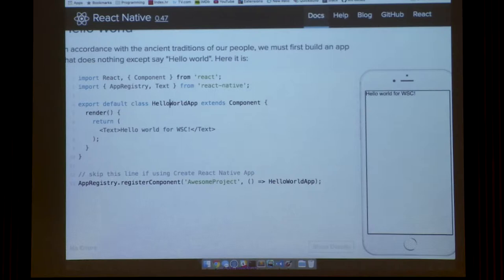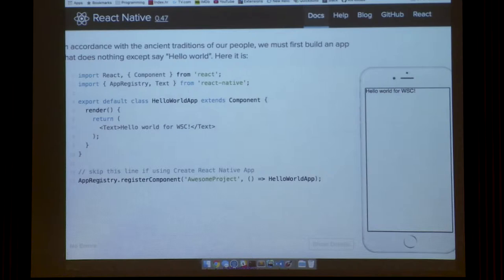And this is a render function that is returning JSX code. So it looks like HTML, but it's actual JavaScript, and we'll show that you can actually do whatever you want here with JavaScript. And the specific thing about React Native here is that you, in the end, just register your component to the native library under some name.